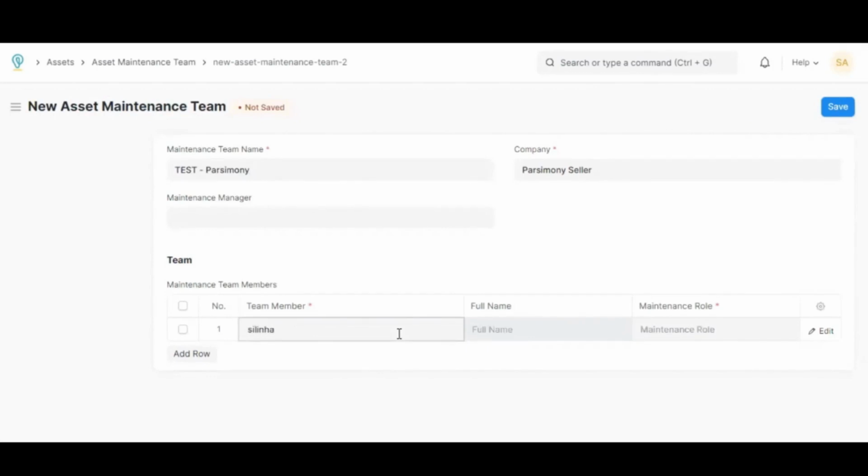Once you've added the team members and filled in all the necessary details, click on the Save button to create the maintenance team. A confirmation message will appear, indicating that the maintenance team has been created successfully.